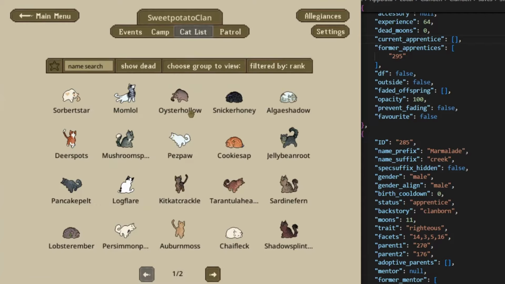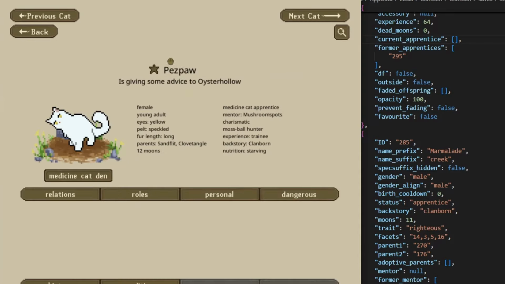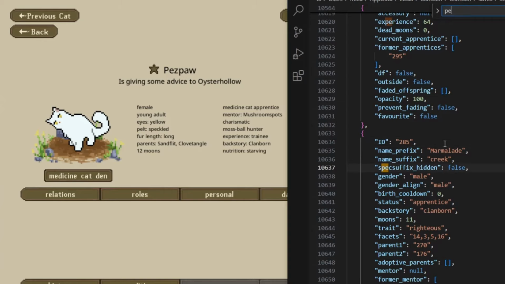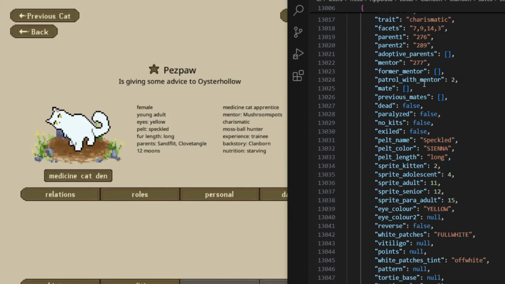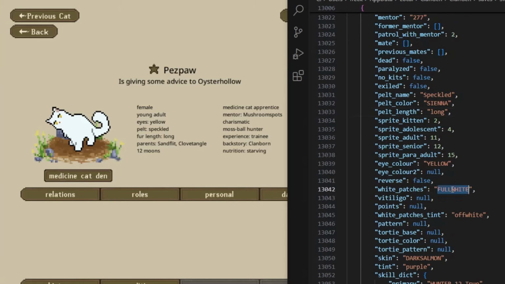And yeah. So, now I'm going to show you how Torticats look. So we're going to come in here and change Pezpaw this time. So just to make things easy, I'm just going to skip down, and I'm going to leave all that stuff like that. I am going to change the white patches to be null, though, so that we're able to actually see what we do with the torty pattern.